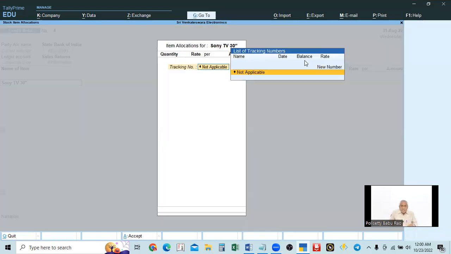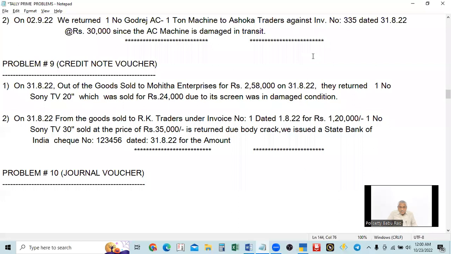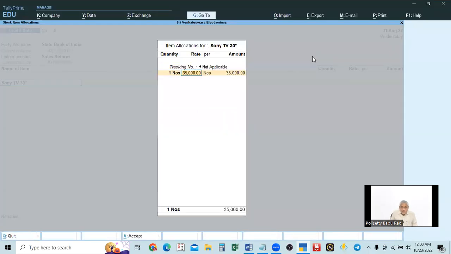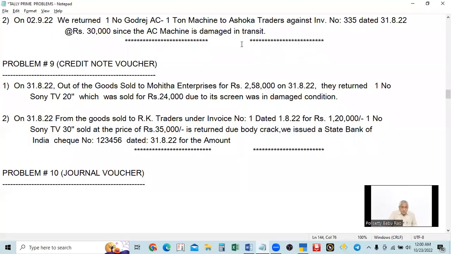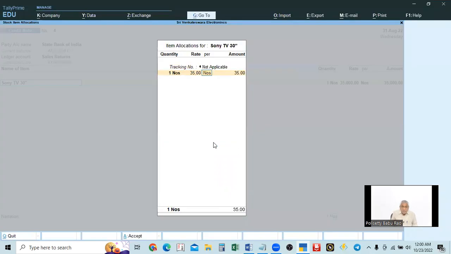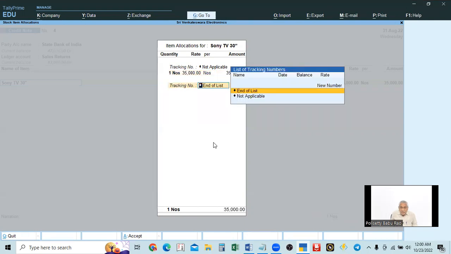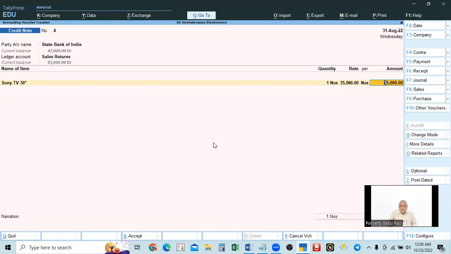Sony 30 inches TV. How many TVs? One TV. What is the rate? 35,000 rupees, we sold for 35,000. Then we enter. After this, it will not go to the next line because we are issuing a check now. That's why it will ask you the check details at the end, when everything is completed.